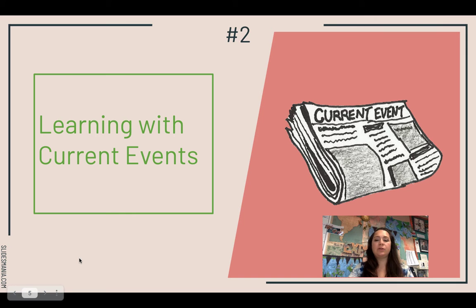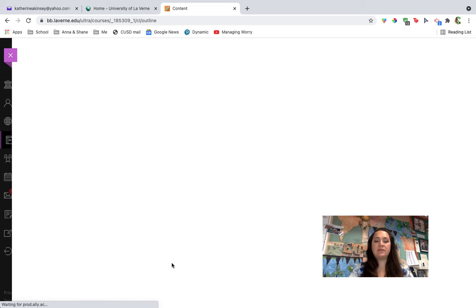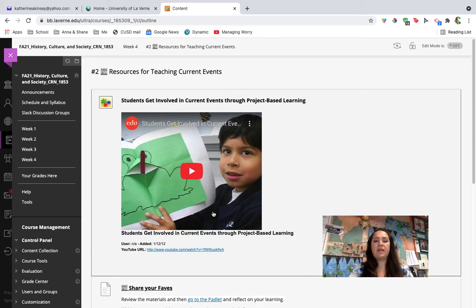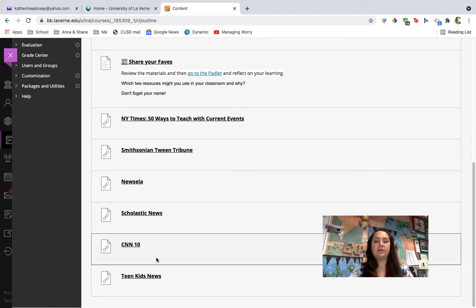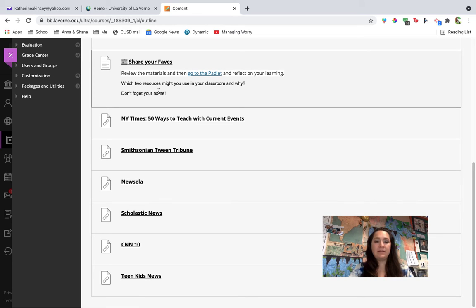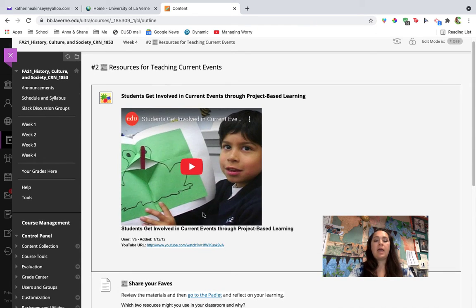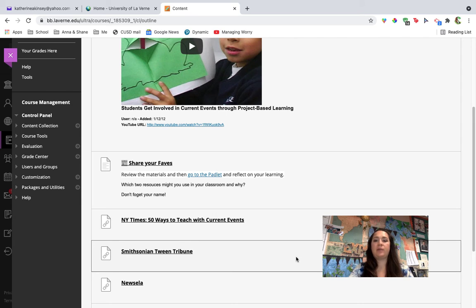Second assignment is learning with current events. So everything for the learning with current events assignment is in this folder, resources for teaching current events. There's a video, and then there are a number of links here of resources for teaching current events. The assignment is to pick 2 of these resources or the lesson in the video and share on the Padlet which of these 2 you would use in your classroom and why.